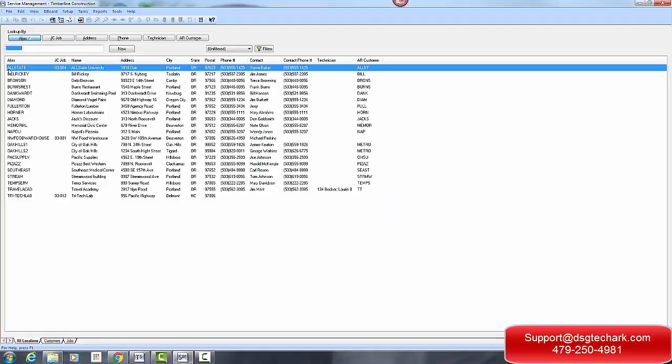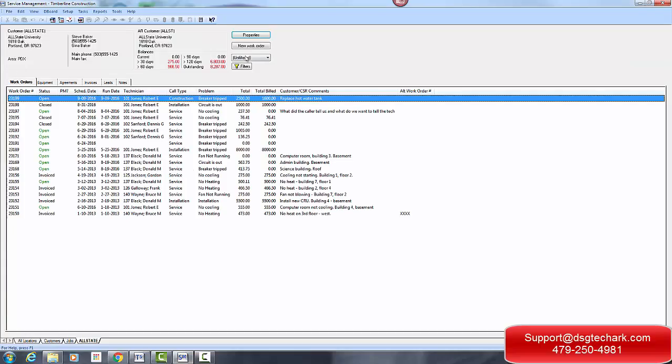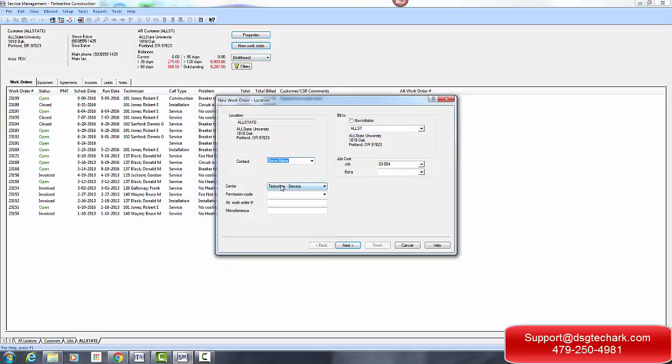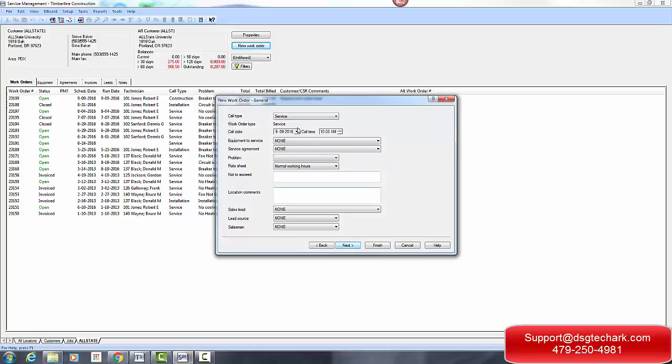We're going to go in here to Allstate University. We're going to add a work order. And we're going to say new. So top left, your location, top right, who's getting the bill. Then the center is your division that's doing the work typically. There are other department codes in here. We're going to hit next.